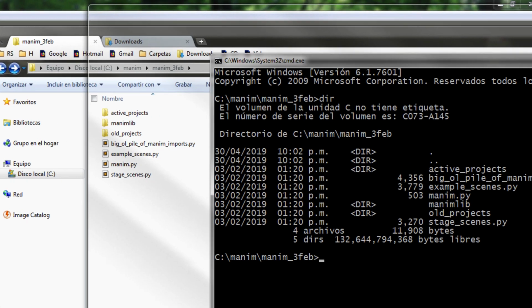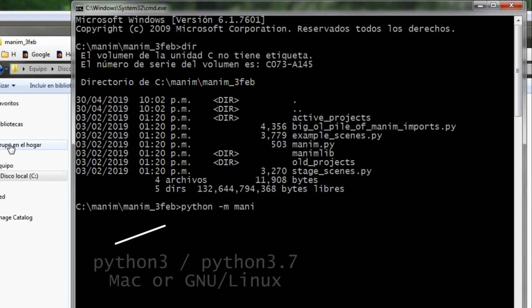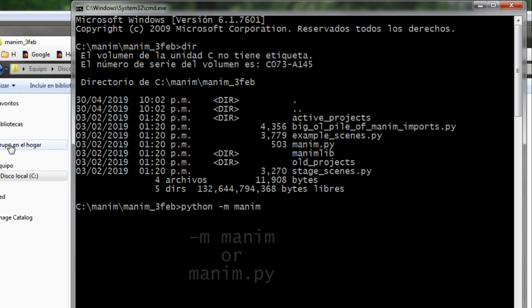With the terminal open in the Manim directory, we execute the following. Python script manim. Mac and Linux users will surely have to add a 3 at the end, because these operating systems tend to have multiple versions of Python, so we must specify version 3.7. The script manim can be replaced by manim.py. It's up to you which one you want to use.